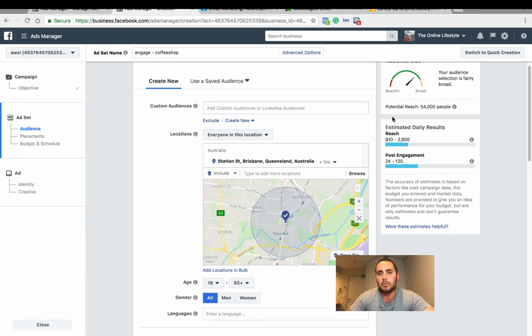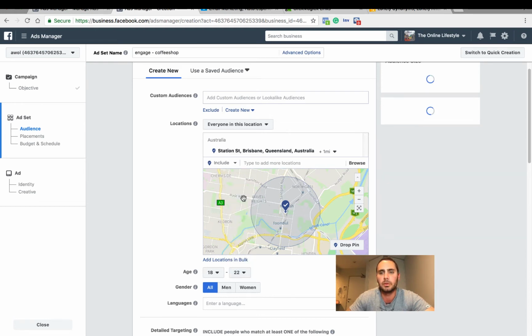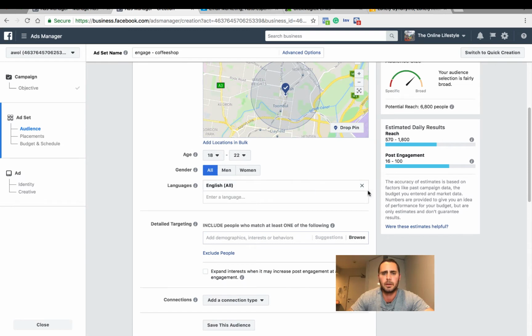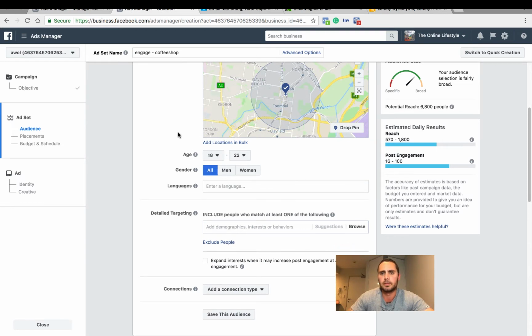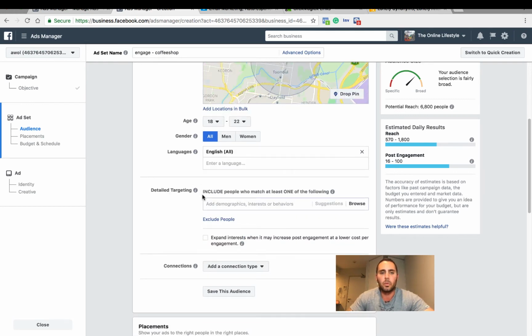But I don't want to target all that 54,000 people in all the ads. So what I'll do is I'll bring it down by age groups. Okay, 18 to probably 22. Yeah, that will do. English, because we want them reading our ads. I wouldn't worry too much about the interest targeting on this one.